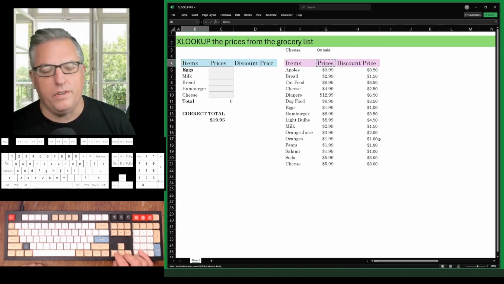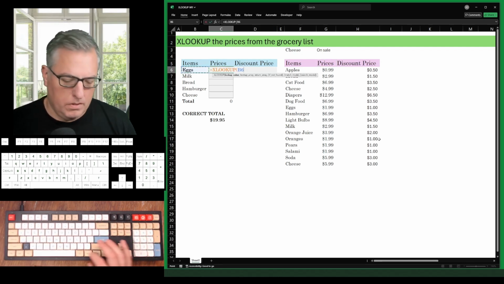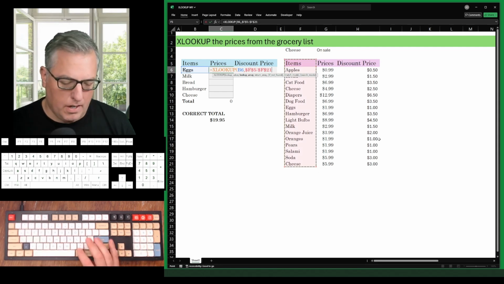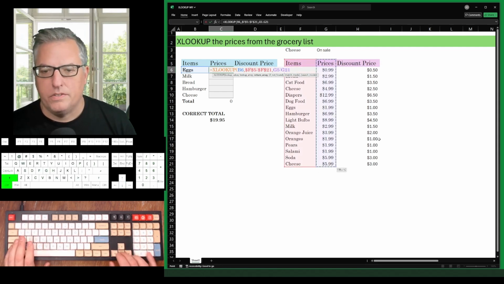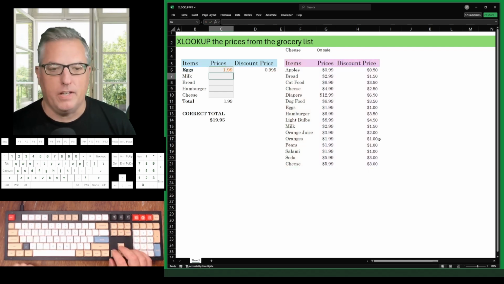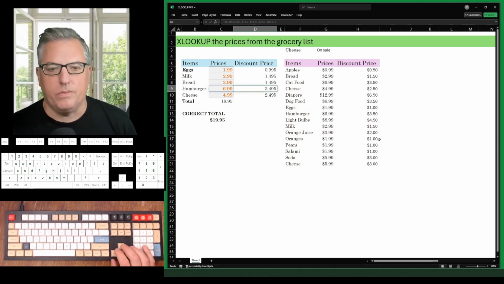So let's try this funky example. Let's say we have items, we want prices and discount prices. So we can do XLOOKUP, choose eggs, go over here, get our lookup array, lock it, go over here, select both of these. Look at that. It just returned both arrays.